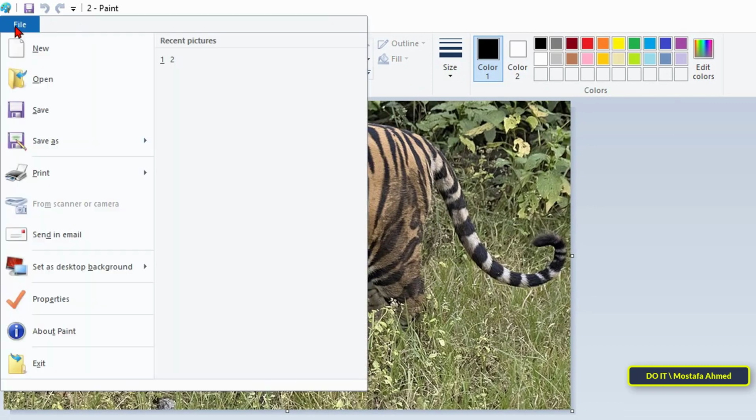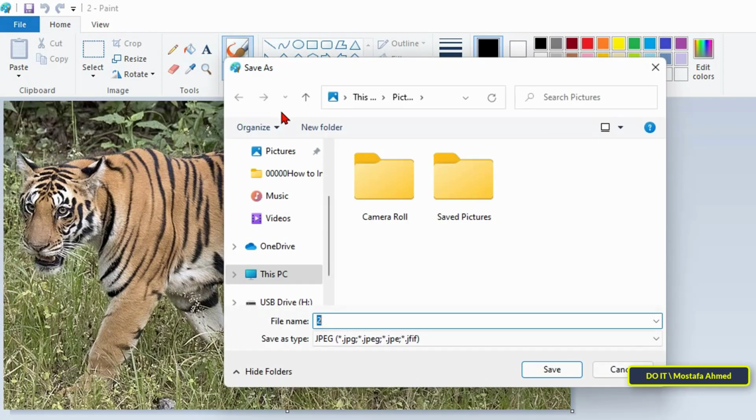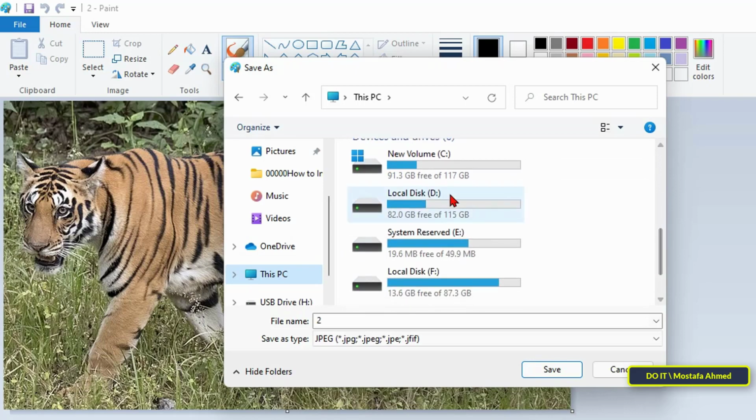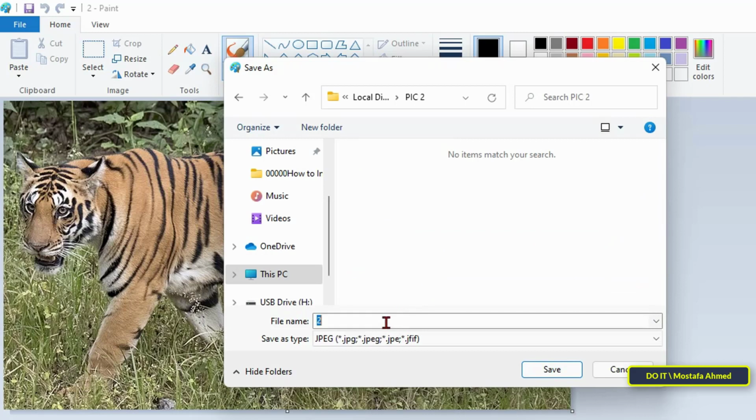To convert the file from PNG to JPEG, click File, and select Save As, then select JPEG Picture from the menu. When File Explorer launches, it's already set to save the file in a JPEG format. Give the image a name, and navigate to the folder where you want to store it. Then click the Save button to confirm.